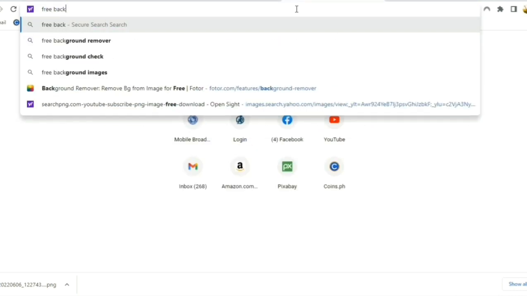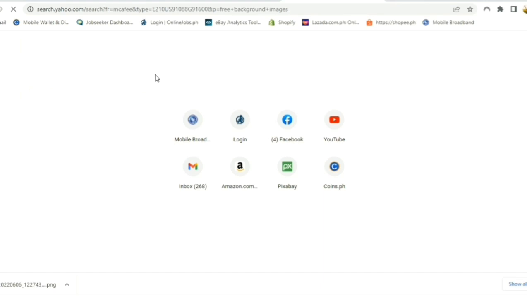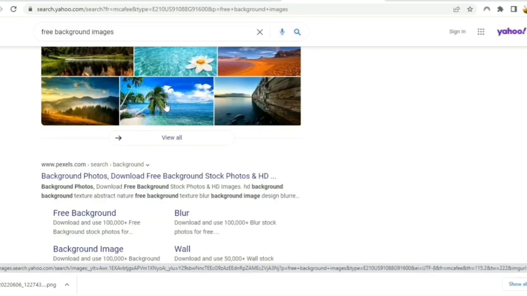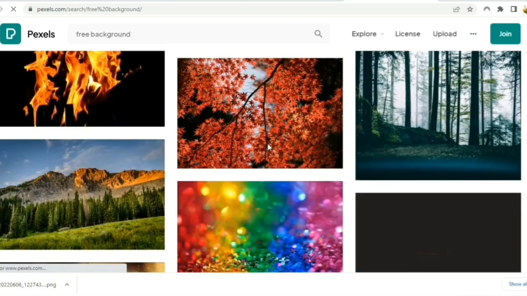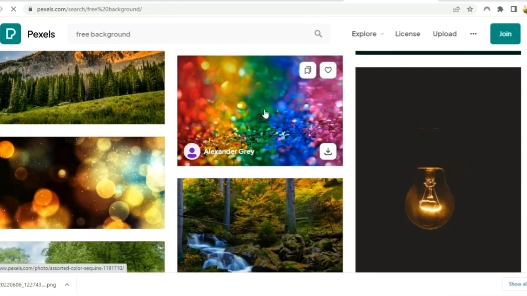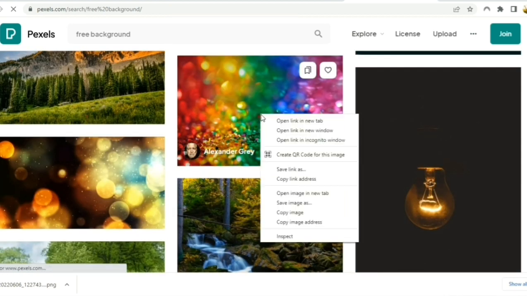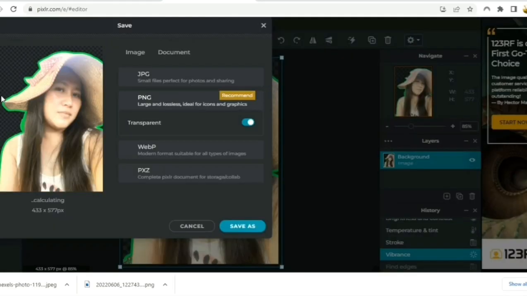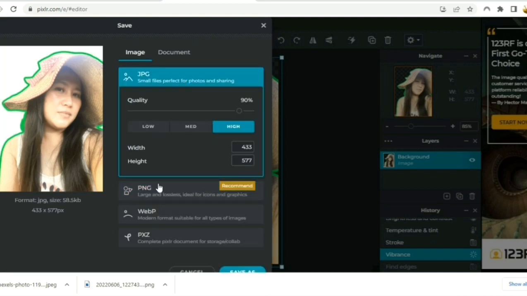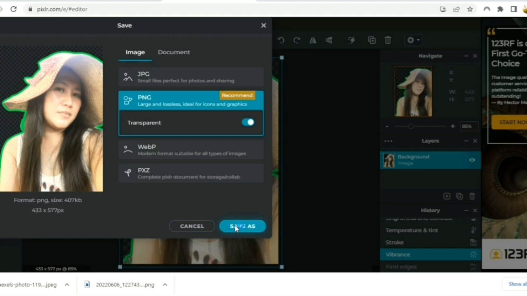So we'll go to free background at your browser and select pixels.com for a free background. This rainbow glowing colors, I will select it. Save image and save this image also from Pixlr-E.